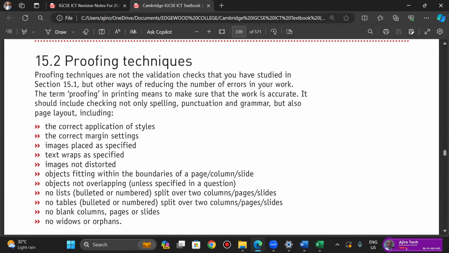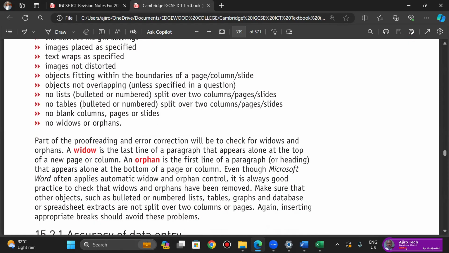No windows or orphans. What's a window? What's an orphan? I want to talk about that because this is very important. Part of proofreading and error correction will be to check for windows and orphans. So what's a window? A window is the last line of a paragraph. I'm going to repeat that again. A window is the last line of a paragraph that appears alone at the top of a new page, or in document production, a new column.